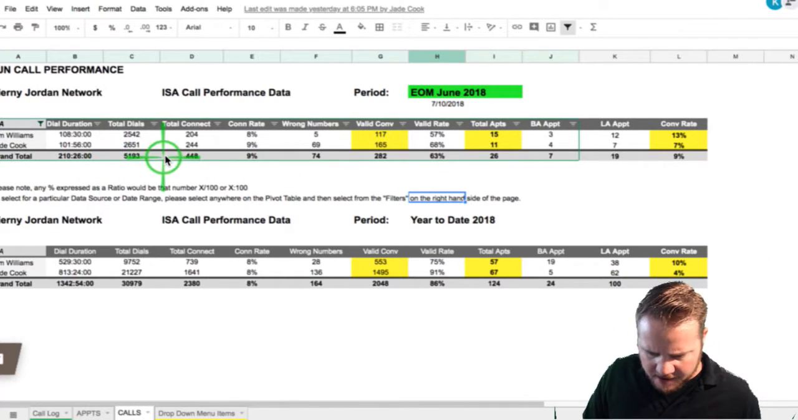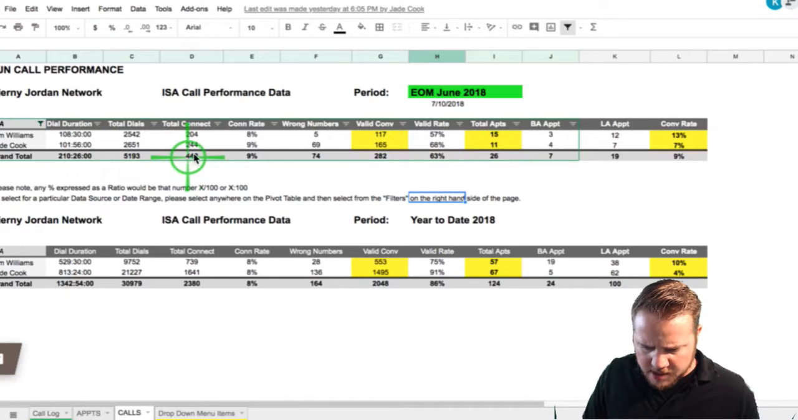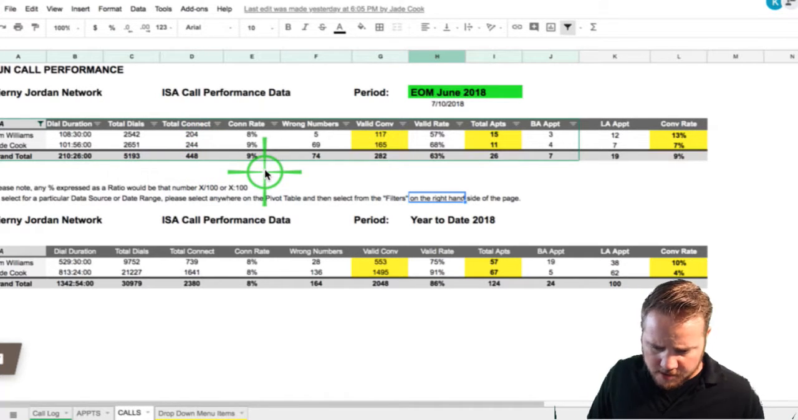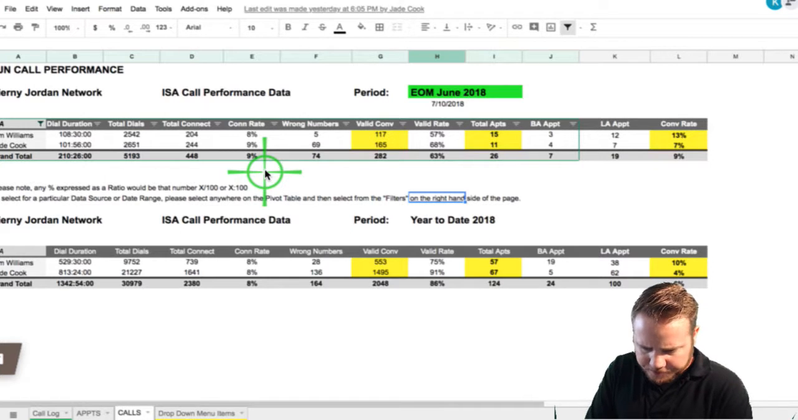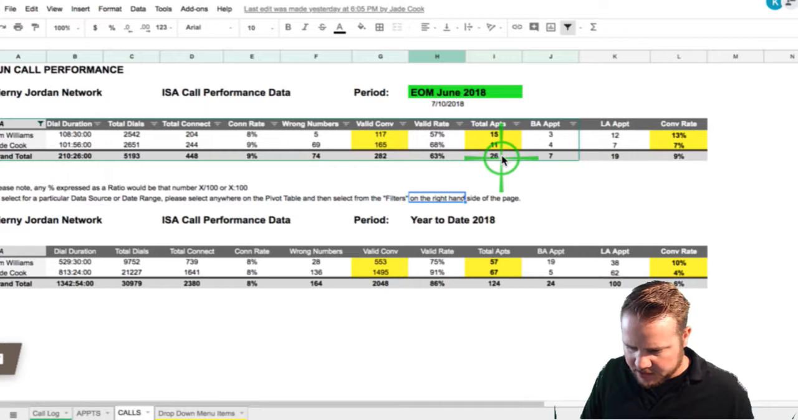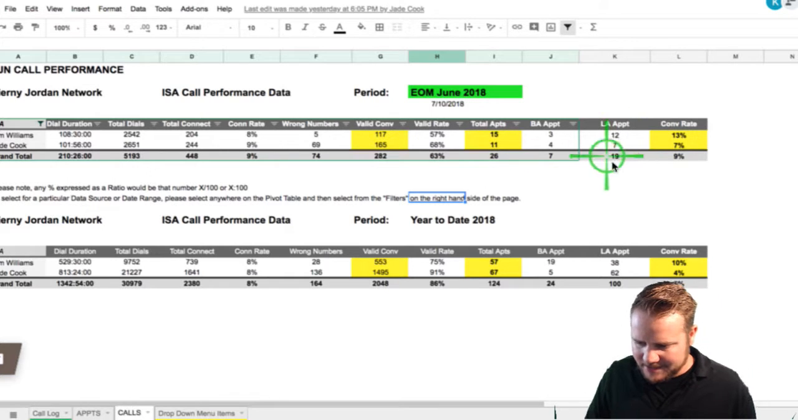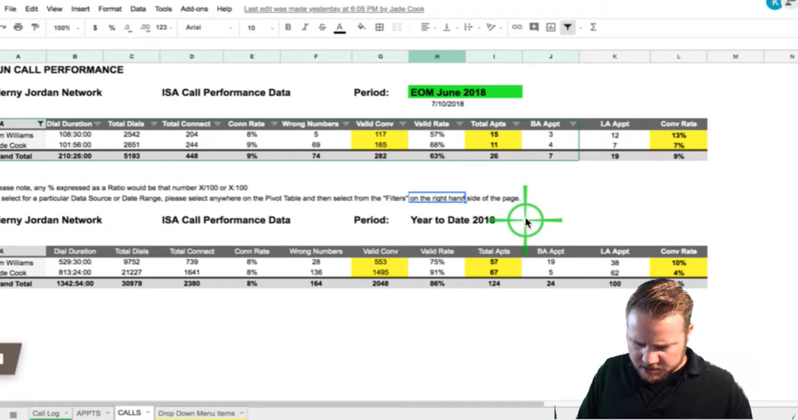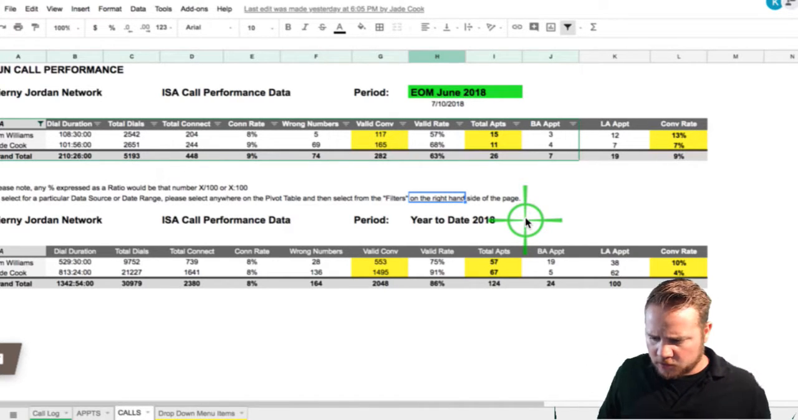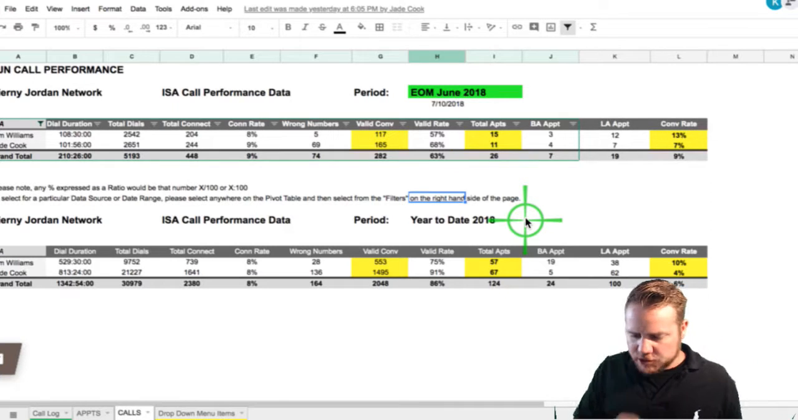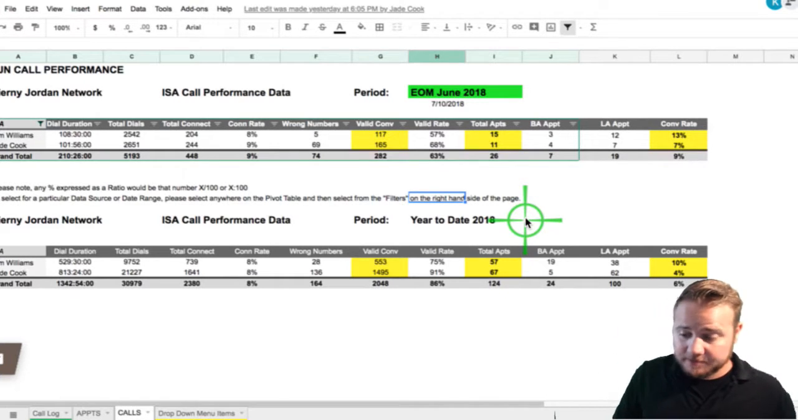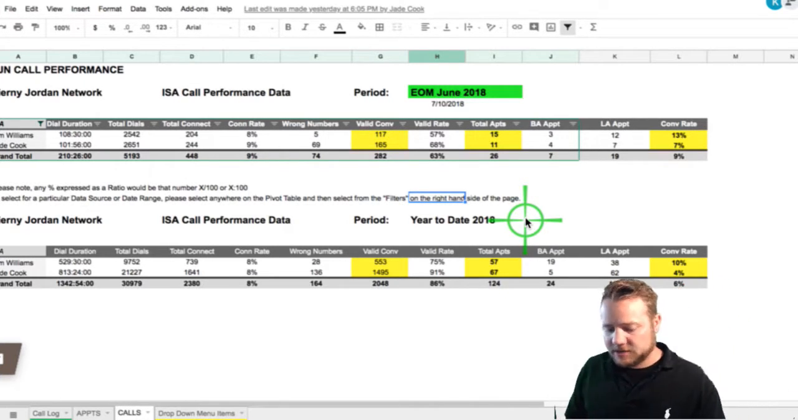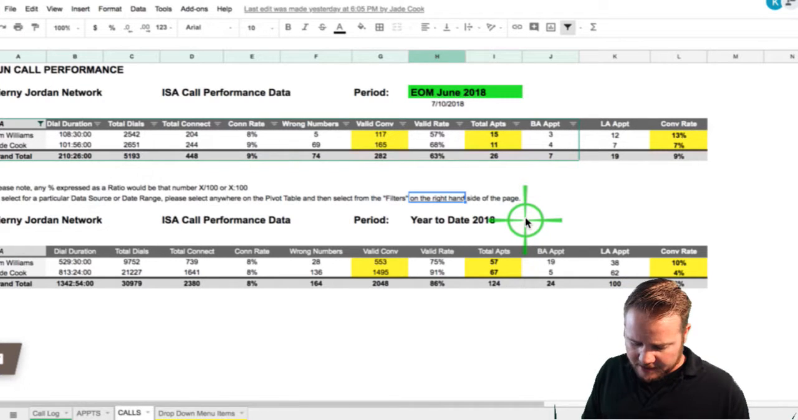You can see a little over 5,000 calls. Total connects was 448. Valid conversations was 282. And then they set a total of appointments of 26, 19 listing appointments. So that's what I like to see, and 7 buyer appointments. So you can see as a whole they're converting at 9%, excuse me, as a team. But I want to be able to take that number and reverse engineer it to see how many valid conversations they need to have to set a qualified listing appointment or buyer appointment.